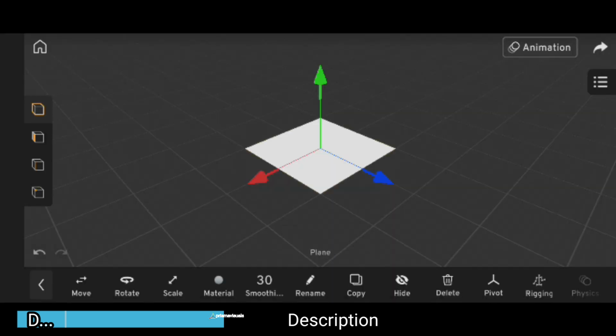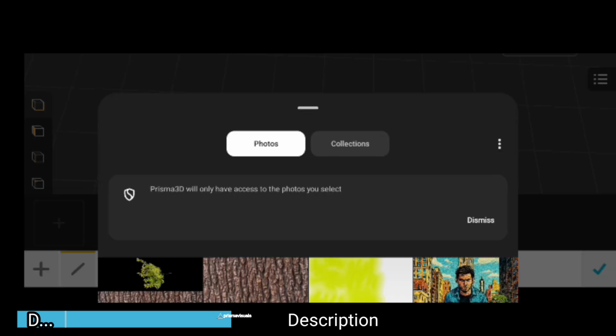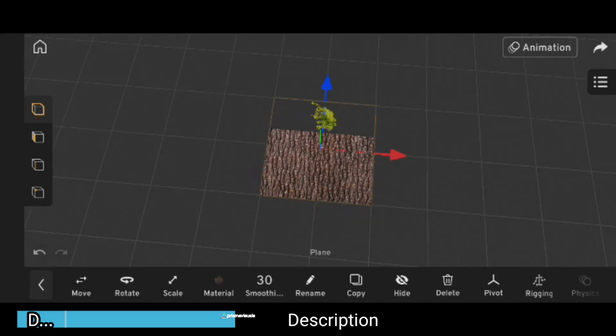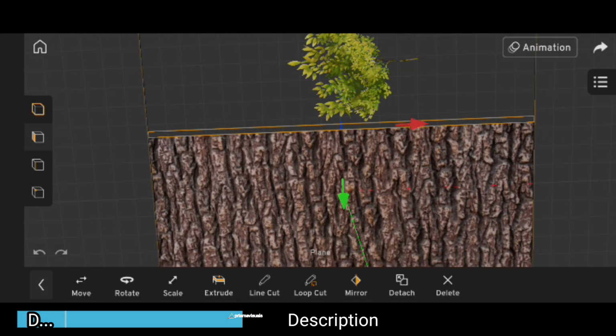After opening, add a plane surface. After adding, place the image that you edited onto this plane. After adding the image, apply a cut in the middle of the branch and wooden texture. After making the cut, delete it.